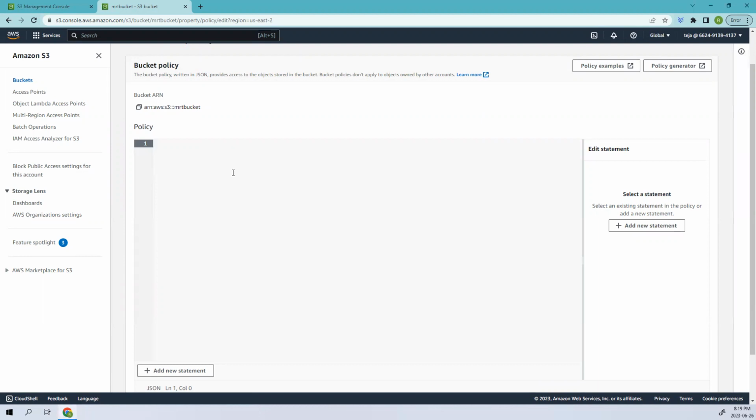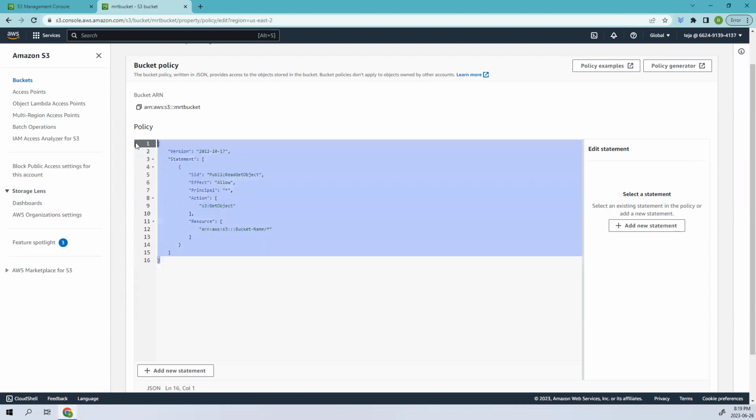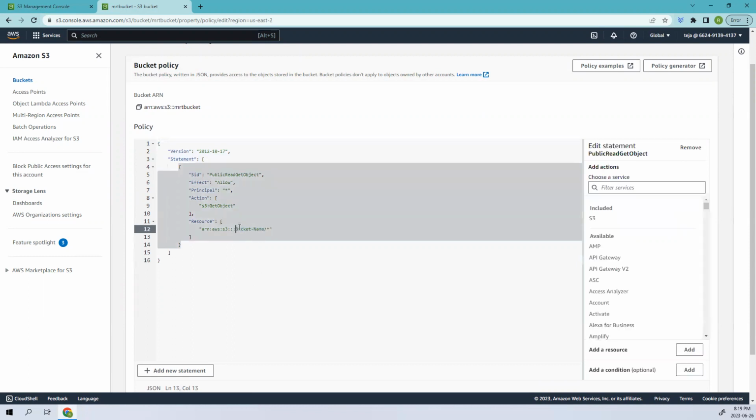So here, let me copy and paste that. This is the bucket policy that I have taken from Amazon documents. Here I have to change the bucket name. Our bucket name is nothing but MRT bucket.